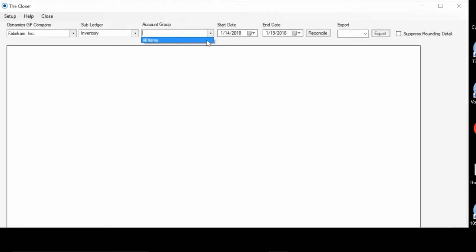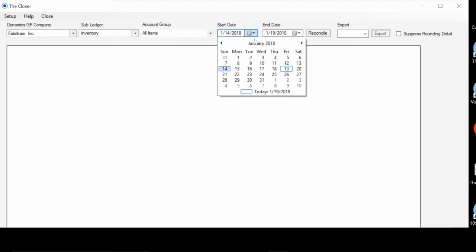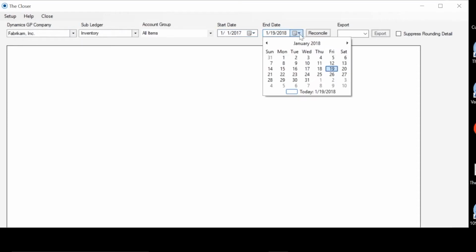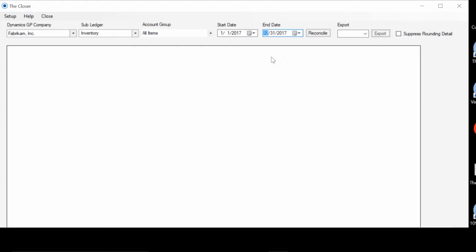In the inventory example, it's an all items option. This could be a finished good option. It could be a manufactured item option, depending on how you set up your account groups. And then we pick our date range. The nice thing about the Closer, everybody, is that you can run the Closer all the way back in time to when you first opened up your Dynamics GP database.